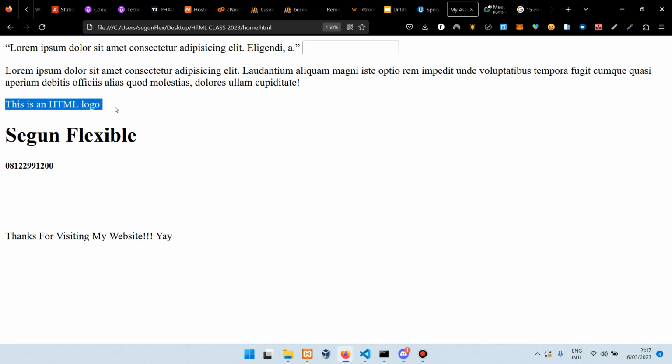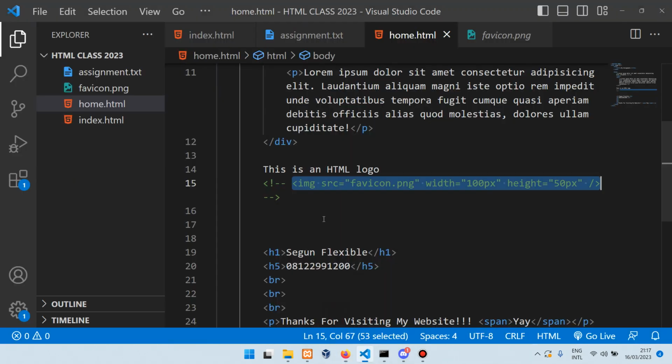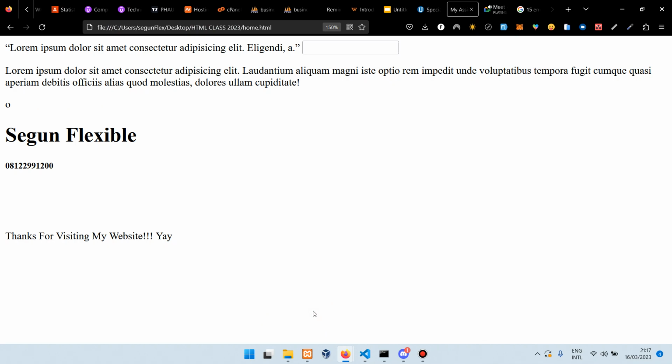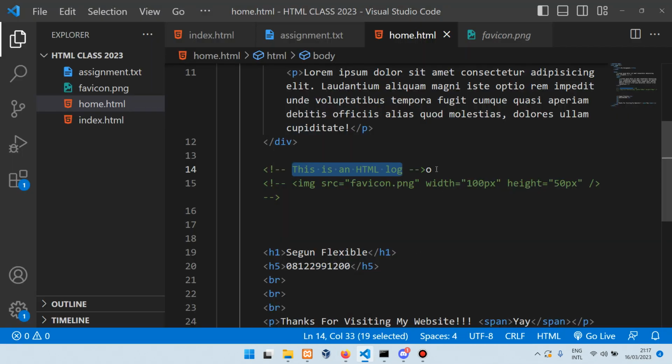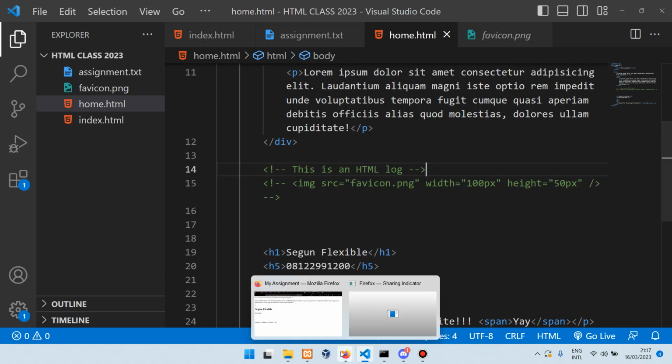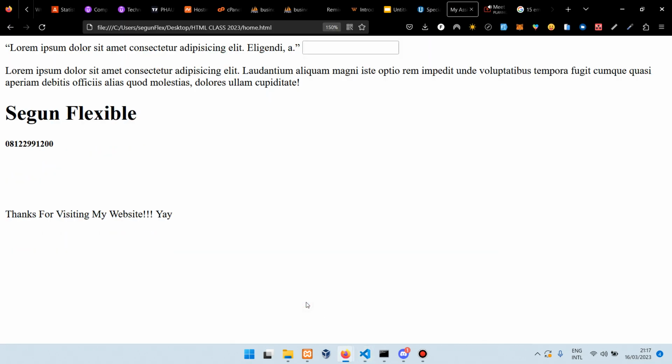It is only this word that is showing now. This is a word now because I didn't comment this word out. So if I comment it out also, it won't show. Can you see it? Oh, it's the letter O. So can you see it now?